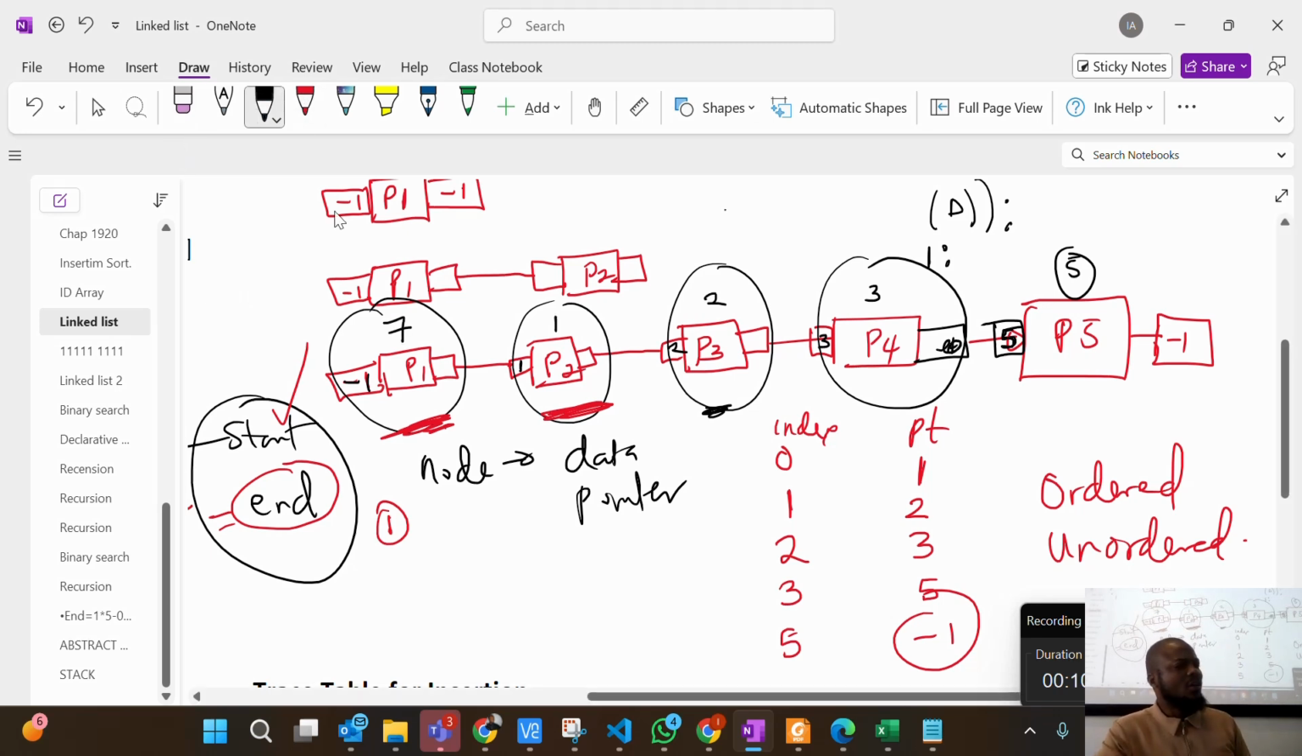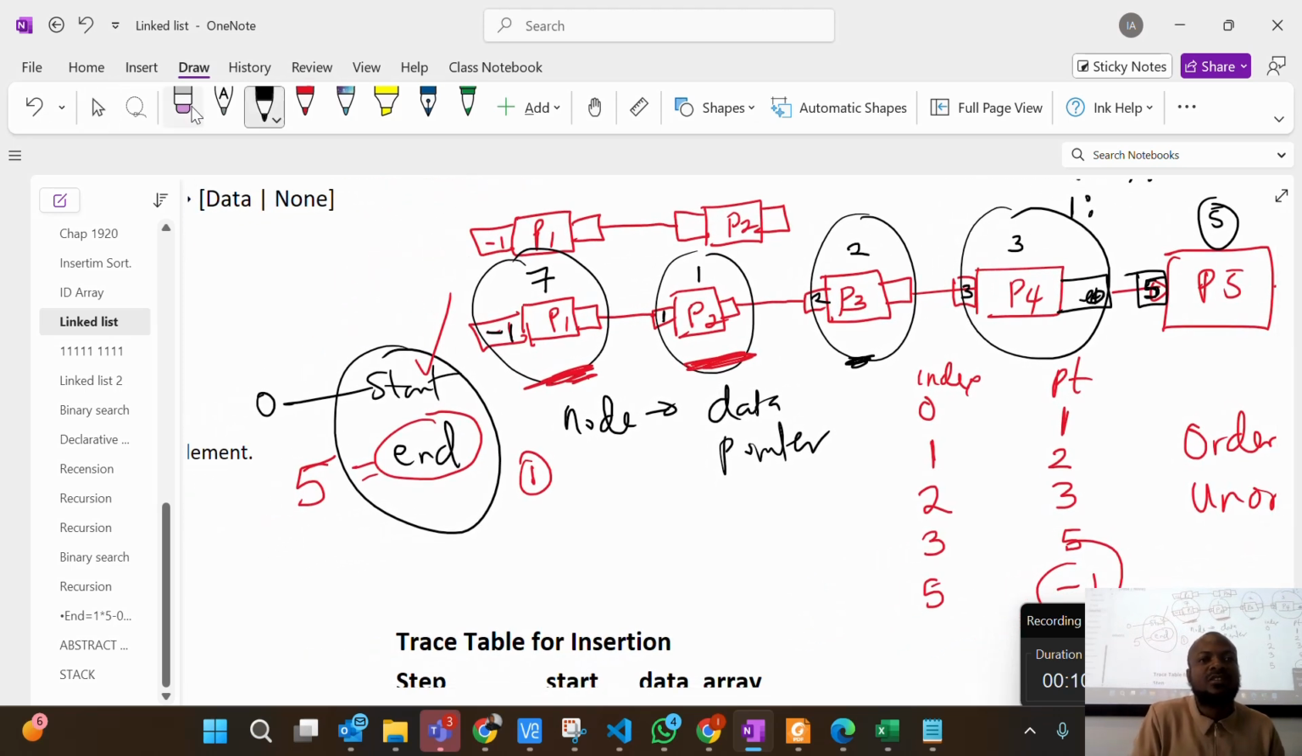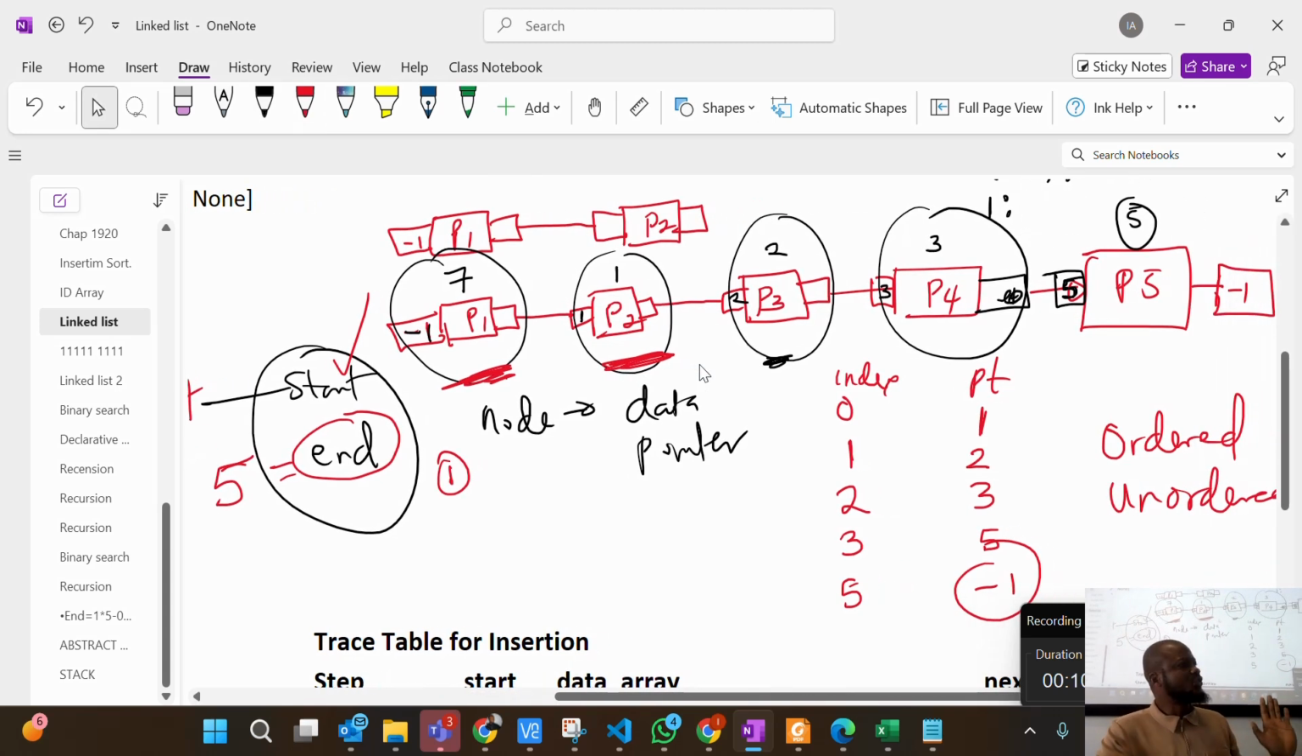Is that understood? So where is my first page? Position 7. That means start will be equal to what? Start is equal to 7. Is that understood, everyone? So now it is unordered. Can you see? It is what? Unordered.